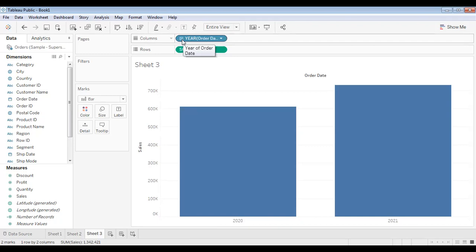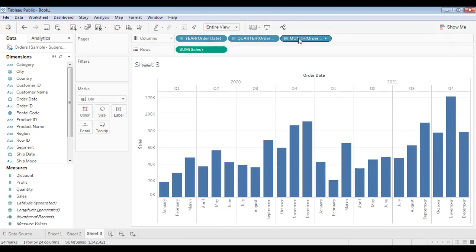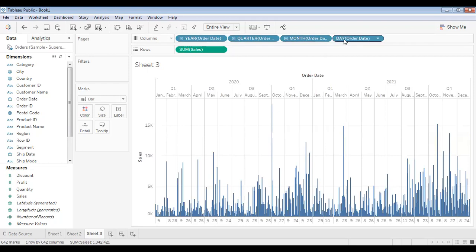It will automatically create a hierarchy. Hierarchy means if you click on the plus icon, you get the second level. After the year, you get the quarter. If you click on this plus icon, the next level is month. If you click on month, you get the day. If the value is in date and time format, you can expand further and get the time as well. Whatever level of granularity your data has, you can get it for that particular date.